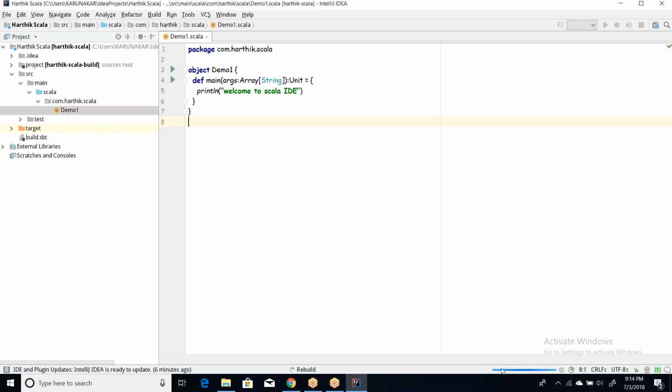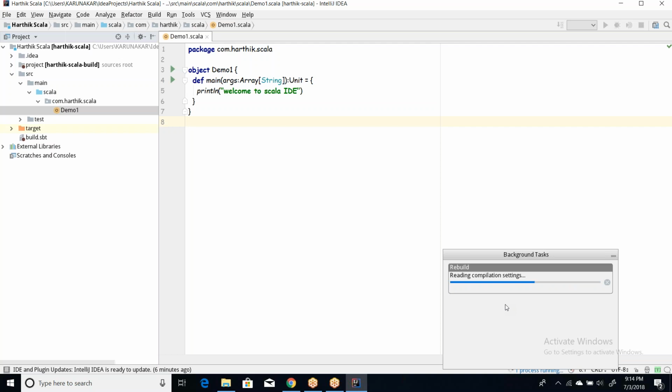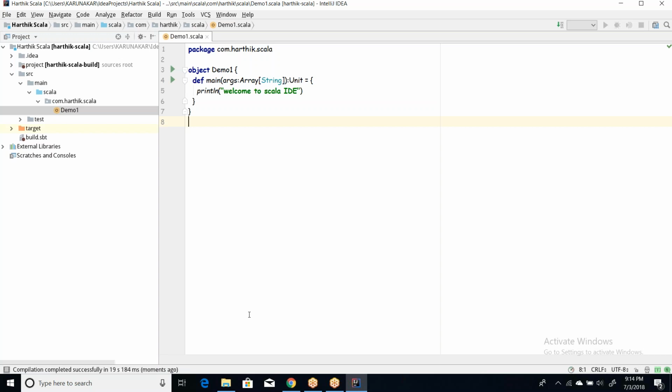You can see in the very bottom the process that is going on here. Okay, it is compiling the program. This is the very first time, so it will take a few seconds or a few minutes. Don't panic. Wait first. So the compilation is done. You can see in the left bottom, compilation completed successfully in 19 seconds.